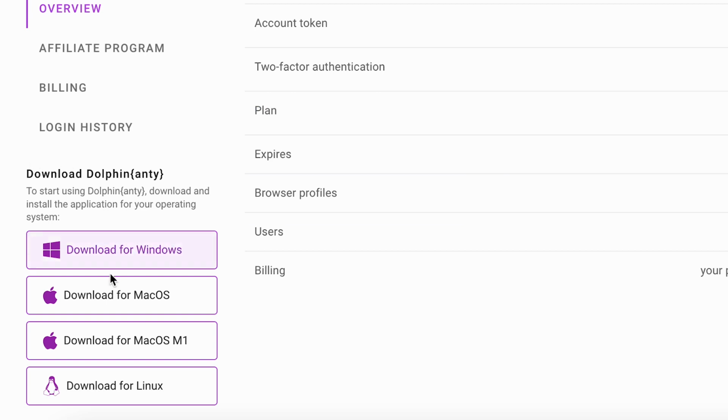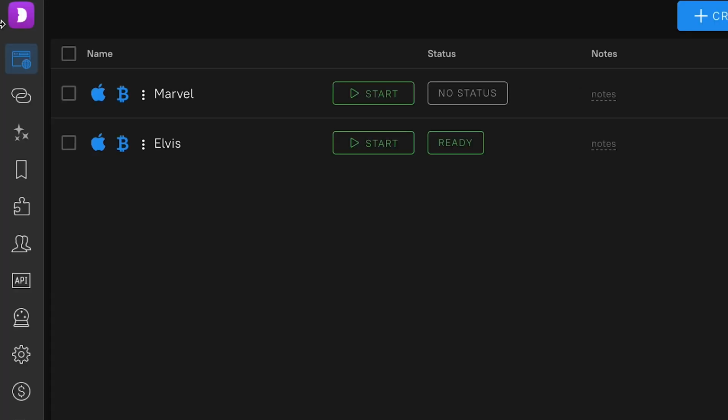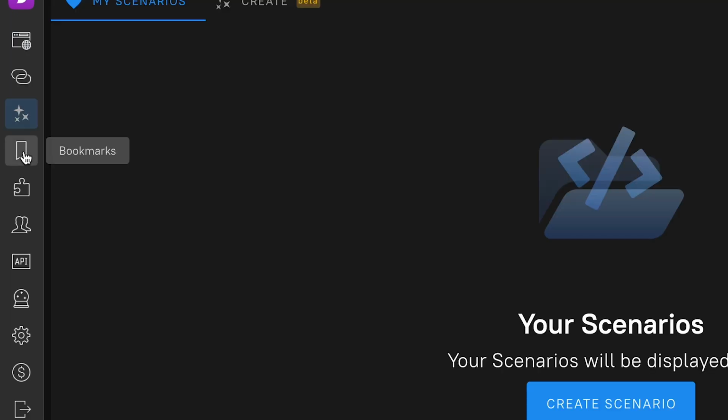When you log in, you can download the version for your laptop here. And here's how it looks. I already created two accounts and I would like to show you how to create the next one. It's like many browsers inside one. So what we can see here are the browsers, here's the proxy, here are the bookmarks.